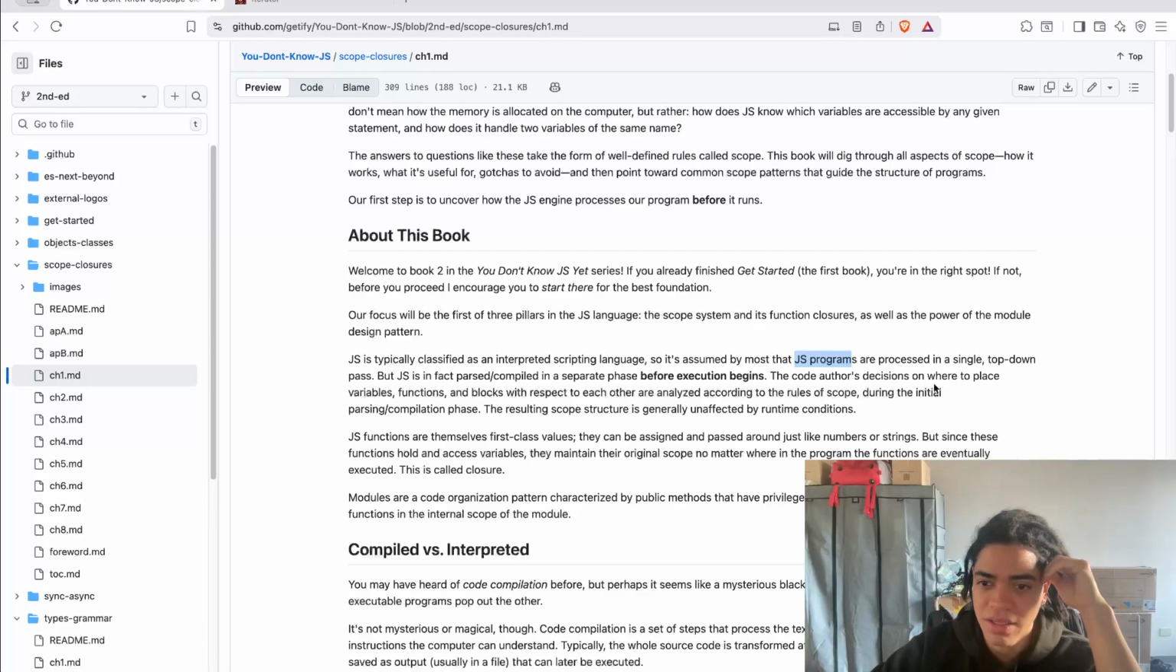But my question is, where can I get this? The code author's decisions of where to place variables, functions, and blocks with respect to each other are analyzed according to the rules of scope.